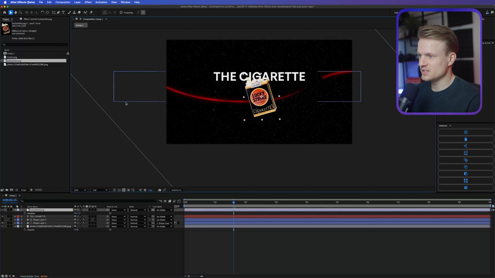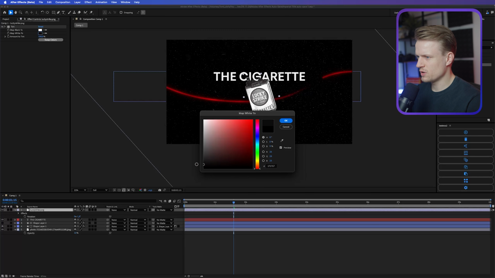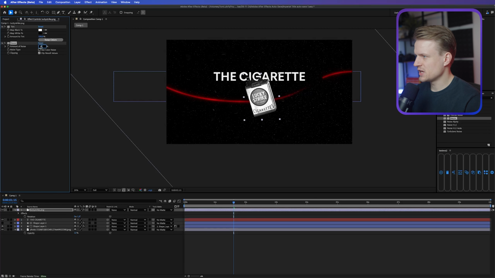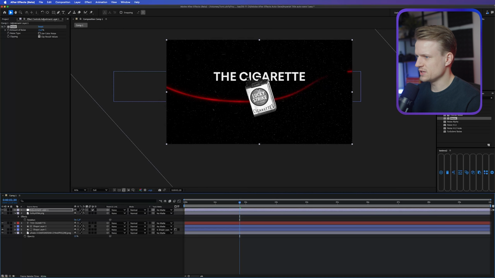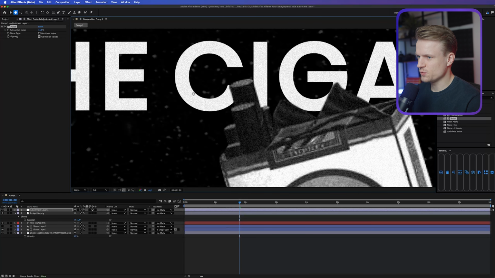I'm going to select the cigarette pack and add some effects to this. I'm going to add a tint. I'm going to swap the colors and maybe also change the black to a lighter gray. Then of course we can add some noise to this too. Turn off the use color noise and set this to maybe 15%. Or we can actually add this noise to the whole composition. So we can also go to layer, new adjustment layer and add it to this. This will add it also to our text if we zoom in. As you can see, really nice effect.